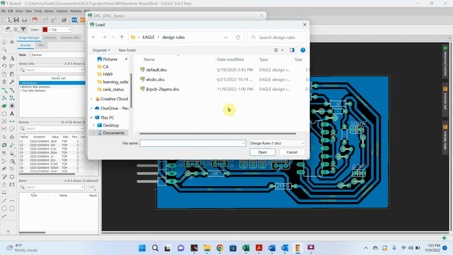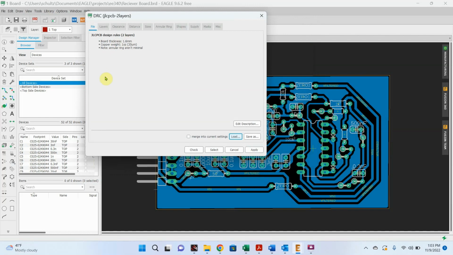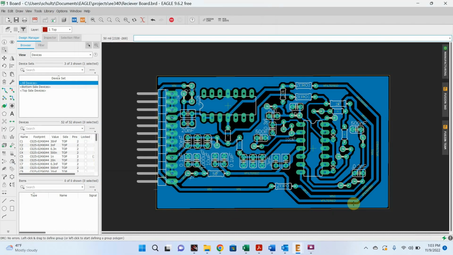And that's going to open up that folder where we put in our DRC before. Typically you would be running the default or the ELC one. Now we want to run this JLC PCB. So we're going to click on that. So that's loaded. We can hit Apply. You saw some changes happen to the board. Now we can hit Check. If nothing pops up over here, you should see down at the bottom it says DRC: no errors. That means that the board has met all the requirements for the JLC milling process. So this is good to go.